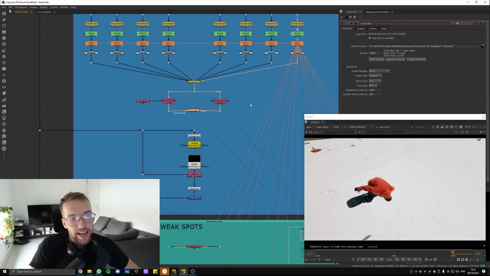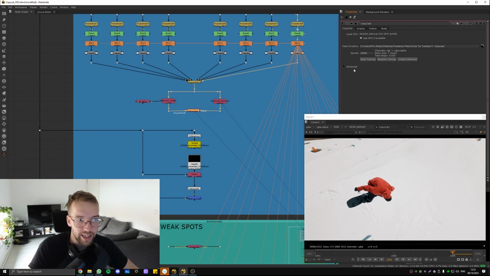Now in the Copycat itself, the options are quite simple. You can select the amount of epochs, which is really what it's about, and the rest you can leave for now. I'm not going to get into that. It's like batch sizes and things. So you want to just test it out if it's even viable for the shot.